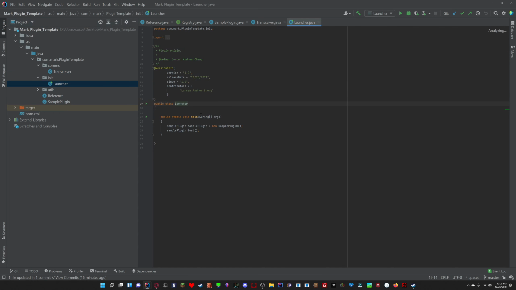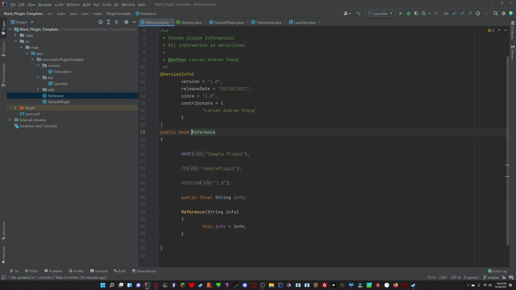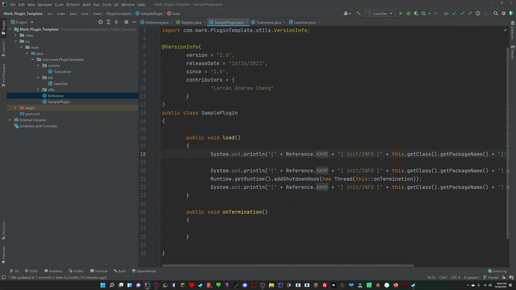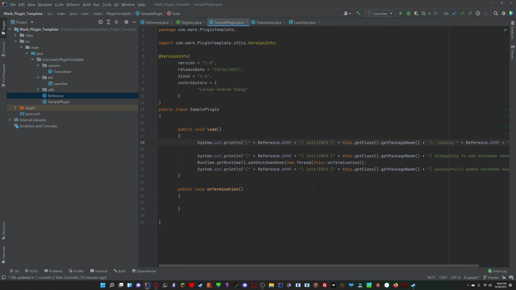Then we have the initialization, which so far just has the launcher reference, which this is the reference file. This makes it easy for people to change the information of the plugin. For example, if they want to change the name, they just change it here. Not very confusing. If they want to change the ID, they change the ID. If they want to change the info, etc. And now, referencing this information is also really easy. As you can see, whenever I want to reference something, I do reference.name, right? Easy peasy lemon squeezy. I hate myself for saying that.